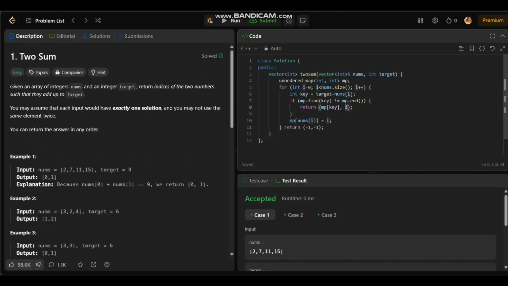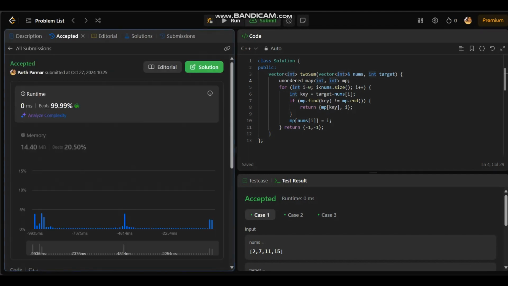All right. So here's how you can solve this question. Let's try to submit it. And as you can see, we are beating 99.99% of people in time complexity. So that is how this works. And I hope this makes sense to you. All right.